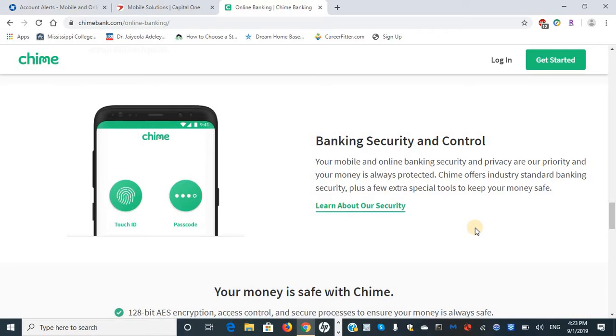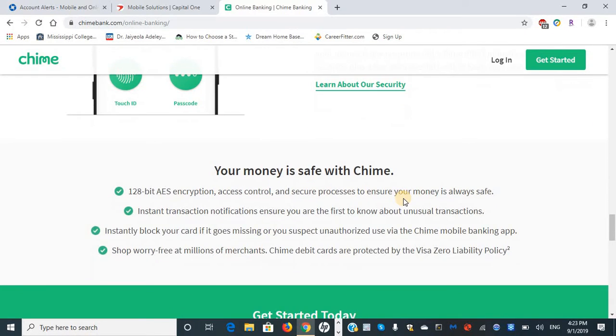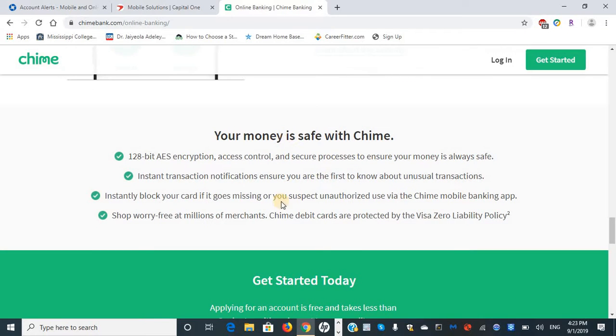It's definitely a necessity. If you want to learn more about this feature, you just click the link, learn about our security. Your money is safe with Chime. They let the user know that they use 128-bit AES encryption, and then access control and secure processes to ensure your money is always safe. So they definitely enforce that. At the same time, you're having fun, spending money, saving money, but security is always there protecting your funds. Instant transaction notifications let you know if unusual transactions happen.